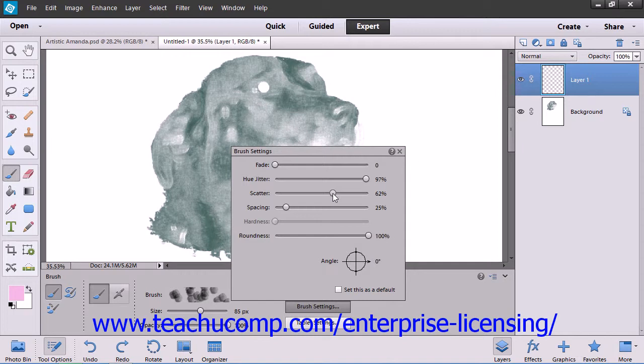Scatter will do just that. Scatter your brush marks. The higher you set this value, the higher the number of brush marks and the farther apart the marks are. Spacing adjusts the amount of space between marks. The higher you set this value, the more spacing.